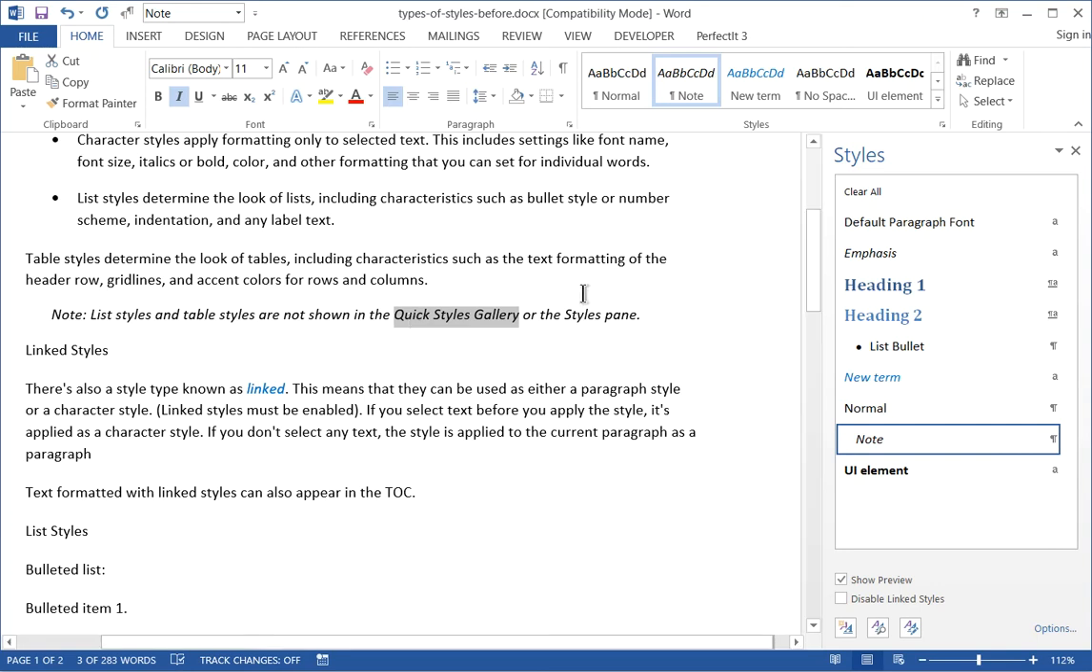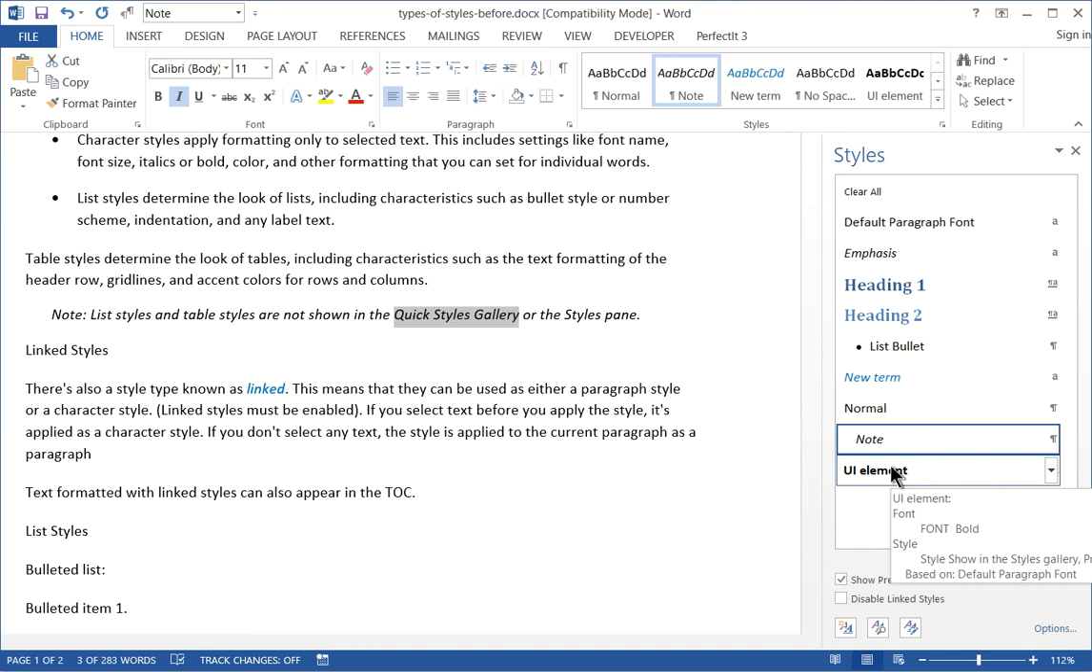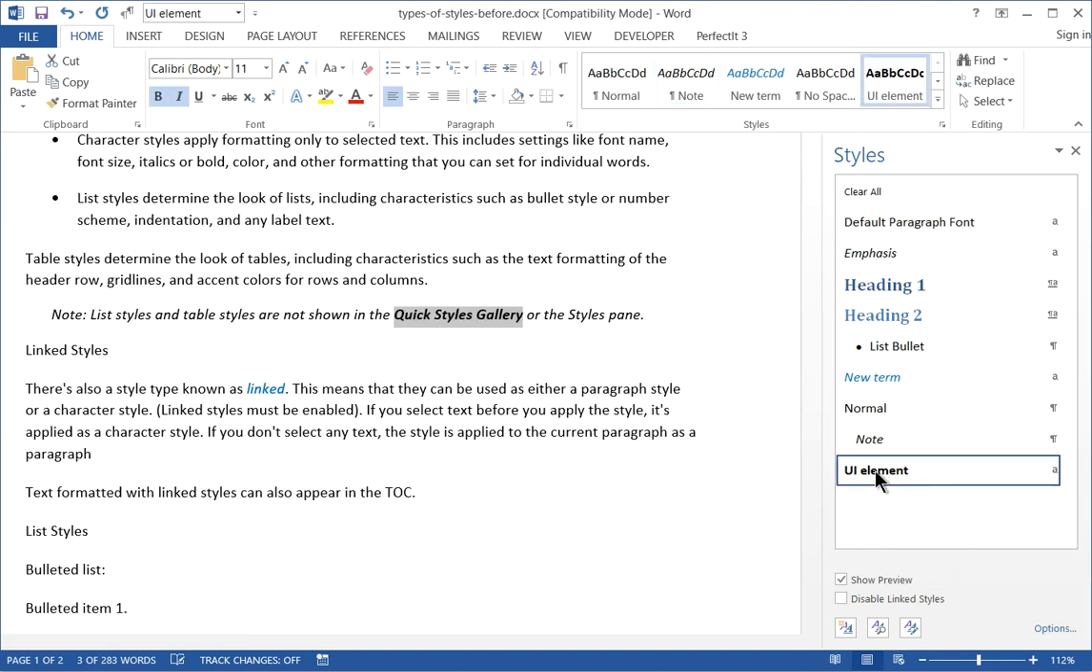We generally call it UI or UI element, UI meaning user interface, so that the user sees that we're talking about something on the screen. So I've selected this term, Quick Styles Gallery, which actually refers to this portion of the ribbon up here. And I will apply the character style called UI element.